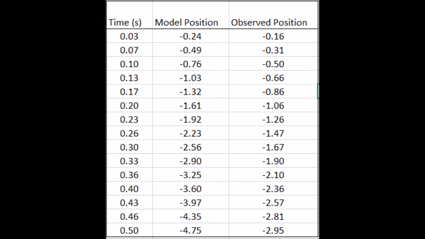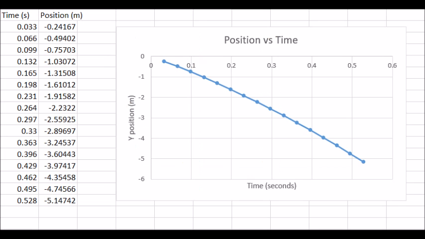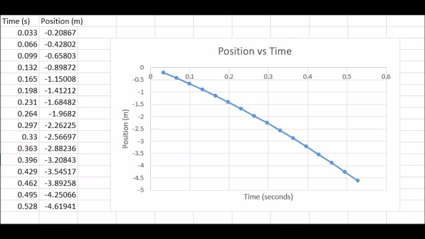The model with drag, shown here, has a final position of negative 4.75 meters. This demonstrates how a greater initial velocity will impact the drag force, and thus the change in position of the pillow. Neither of these models reveal terminal velocity, as this motion is over such a short time interval.